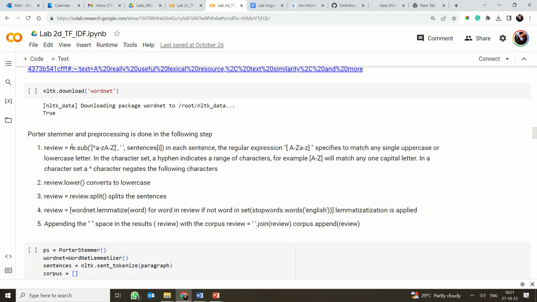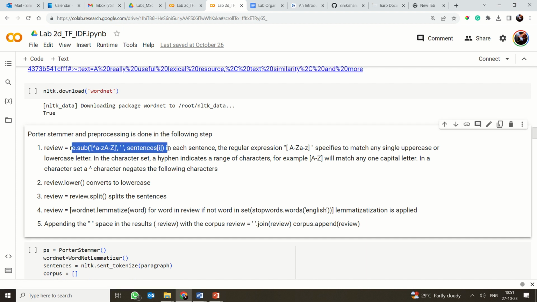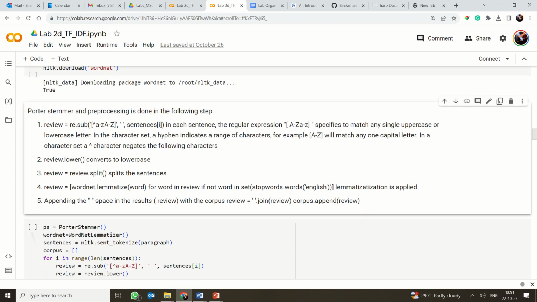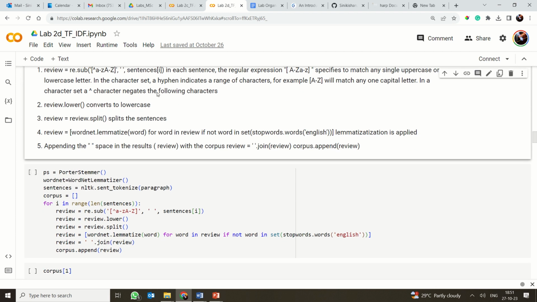We are using a simple regular expression. In this regular expression, it will match all those uppercase letters or lowercase letters, meaning A to Z, everything between A to Z, right? And it will negate all the other characters. Then we are doing the pre-processing of lowering the capitals into small letters, then splitting the sentences, then applying the lemmatization, and then appending a space in between the results. So this is what we are aiming at for the pre-processing part.